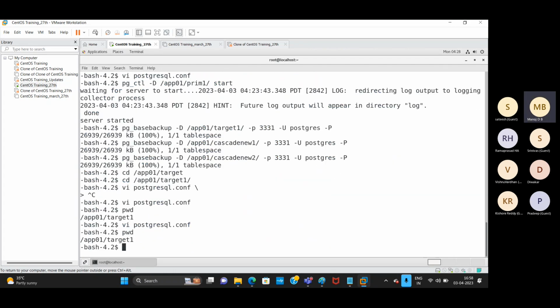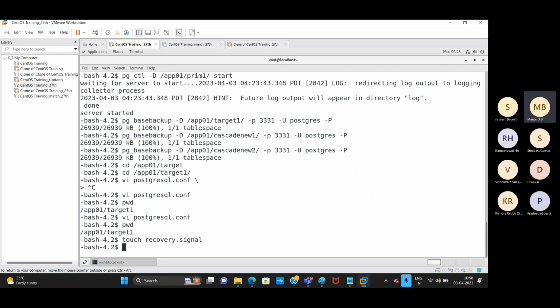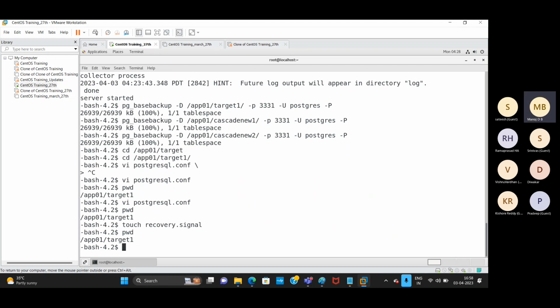Okay. Here, I'm going to touch recovery.signal file. So this is the main thing. In target, we need to touch the recovery.signal file.